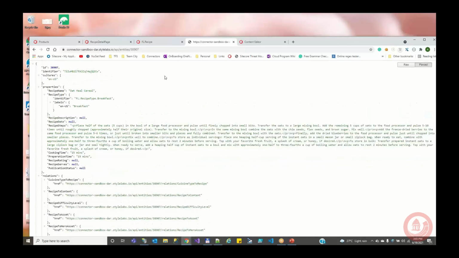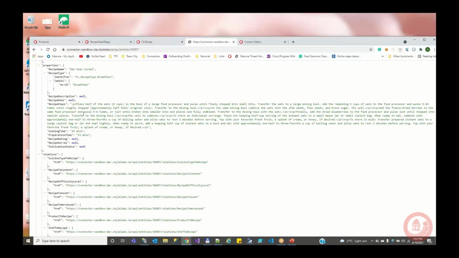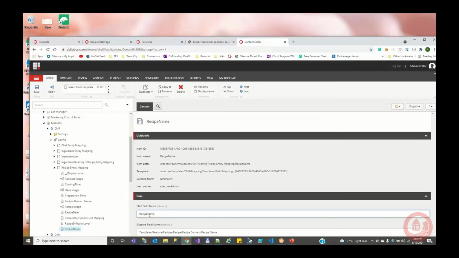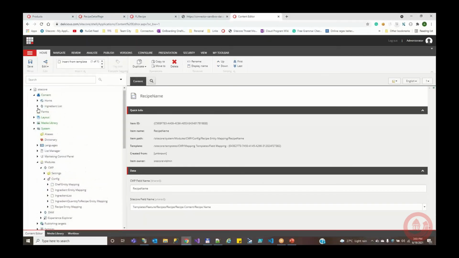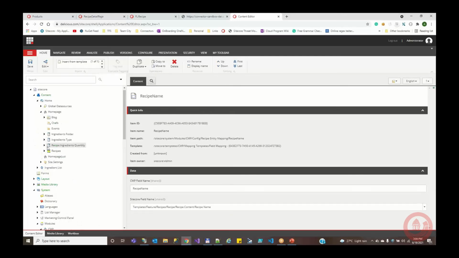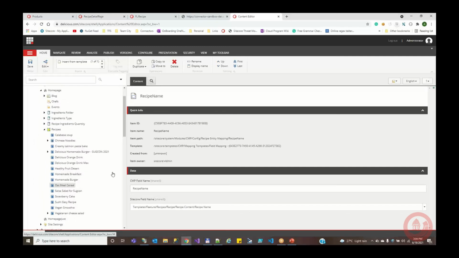This will give me the JSON format of the whole data that's there. Here I can see what I want to bring. For me, I want to bring the name, the recipe name. So this is what I want to map, and this is the CMP field name I want to bring, and where I want to bring it in my Sitecore template is the recipe name. Similarly, I have mapped everything here. As I mentioned, all the ingredients were created already, so they were synced already when I created them. So once I have them, I should be able to see oatmeal cereal here.